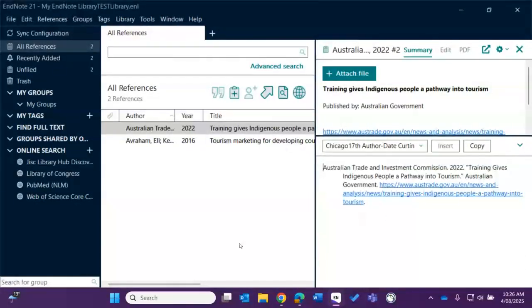I think there is a question about Chicago 18th? We don't have a Curtin style for Chicago 18th, but there is one available that you should be able to download from the EndNote website, and I can provide some more information about that later.